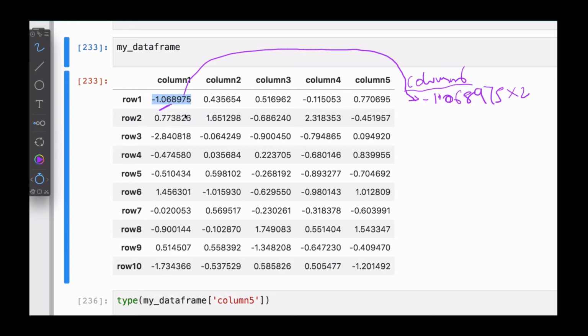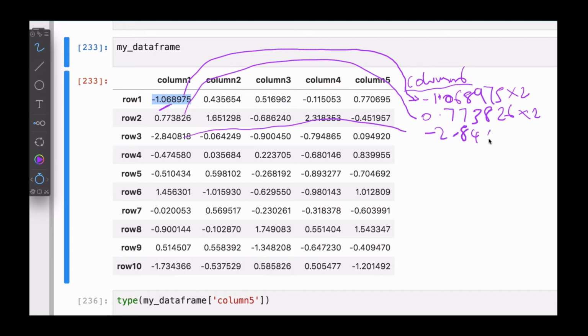If I pick this one, I bring it here, which is 0.773826. I multiply it by 2, and whatever the result is what is here. If I pick this one, I write it over here, which is negative 2.840818. I multiply by 2, and whatever the result is what is going to be given here. If I pick this one, negative 0.4745, I multiply by 2, and whatever the result is what is going to be given here.